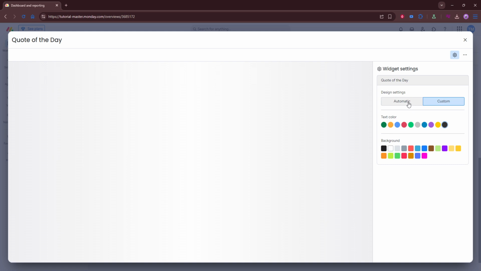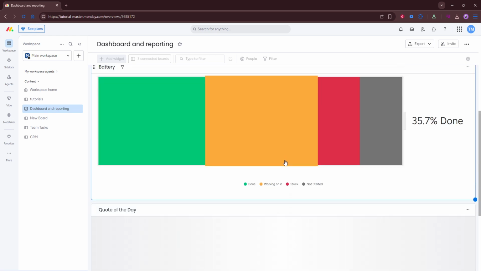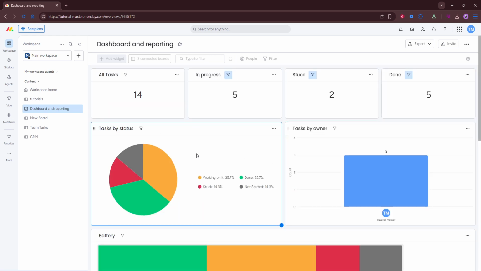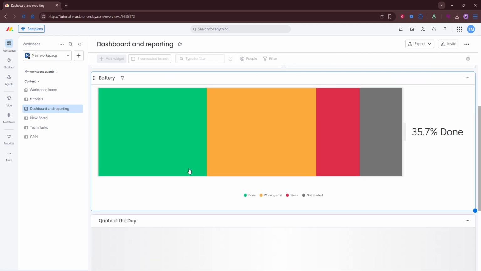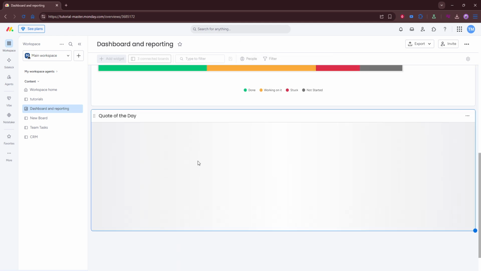After saving, check that the widget displays correctly on the dashboard. Make sure the information loads properly, the layout looks clean, and the data shown matches what you expected from the board or source you connected. If something doesn't look right, it's a good idea to review the widget settings and connection details before moving on. In many cases, a quick adjustment is all it takes to get the widget working exactly the way you want.